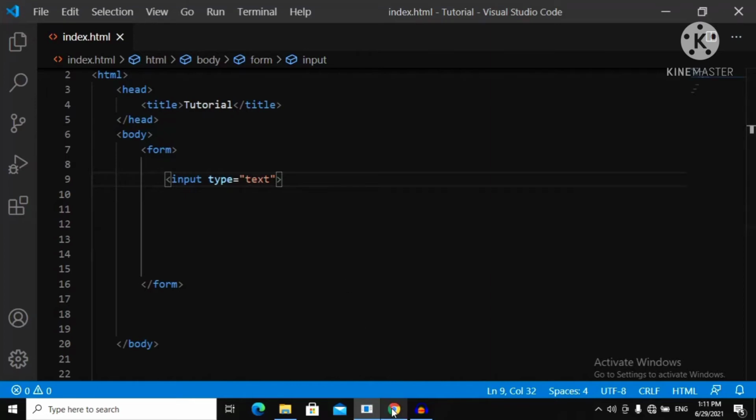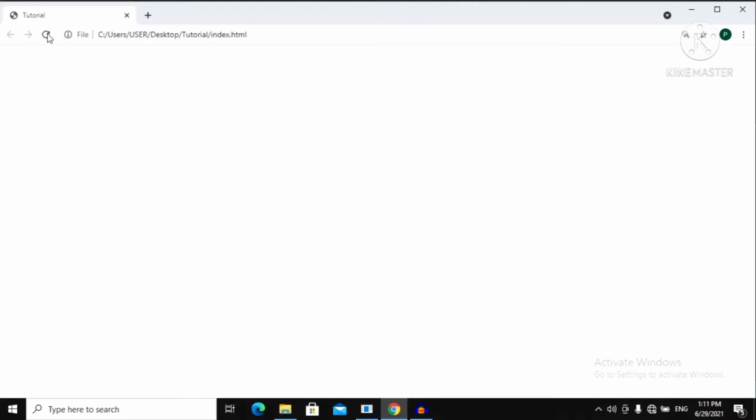So let's load this, refresh, and you can see we have our text box, okay. Now this is the text box. You have gone to many websites where you see things like this, when you are told to fill in your information, okay.